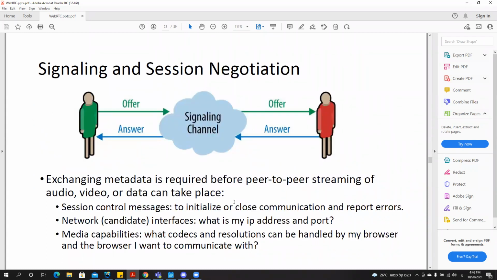For signaling and session negotiation, we need to exchange some metadata before the peer-to-peer connection is established. This metadata includes session control messages, which are used to initialize or close the communication and report errors. The other thing that we can share is the network interfaces information, meaning the IP addresses and port addresses for your network card. And finally, the media capabilities: what codecs you have, and what resolutions can be handled by your browser and by the remote browser.